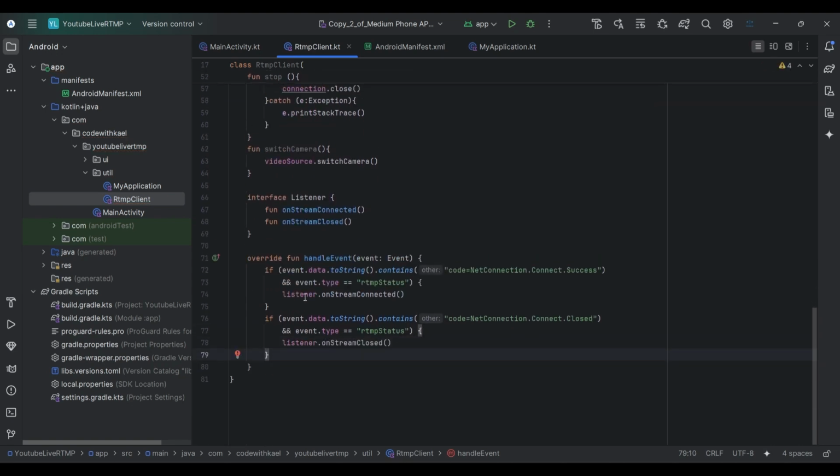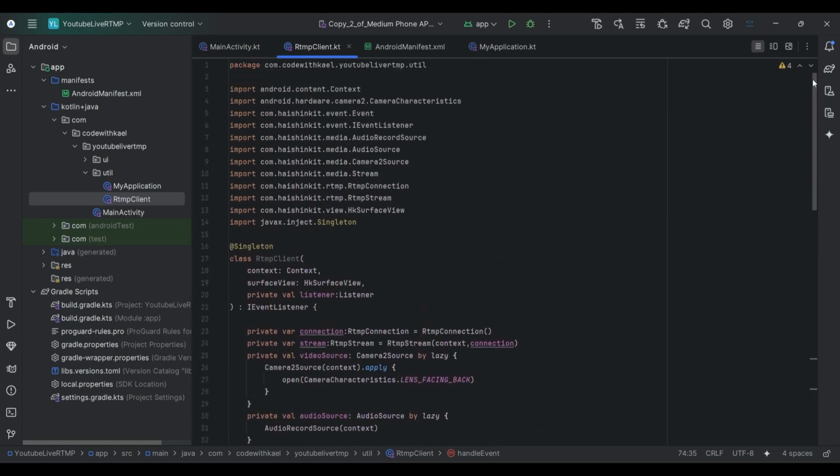So using these two event listeners, we will notify whoever is using this client that the stream is connected or disconnected. Now that's it for this part. Let's move to the service part that is responsible for creating an instance of this one and then starting the stream. So till the next video, see ya.